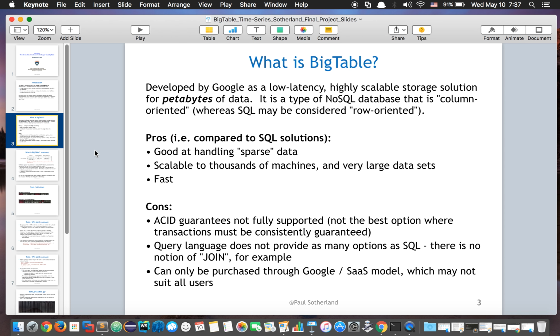In terms of describing it as pros and cons, bear in mind that I'm generally going to be comparing it to SQL solutions. One of the original use cases of BigTable is that it was storing data about the web. This is considered sparse data, and by sparse I mean data that doesn't lend itself well to a schema. If you were to schema it in SQL, you would have a lot of empty fields or tuples. As I've said before, it's very fast and scalable.